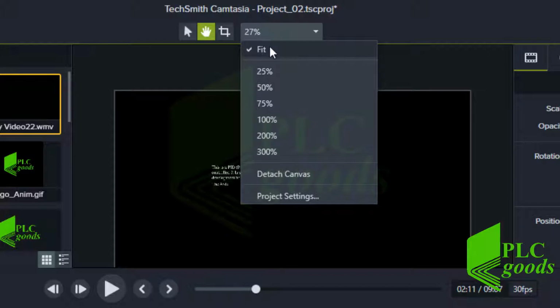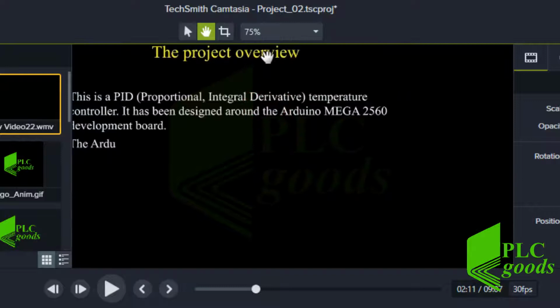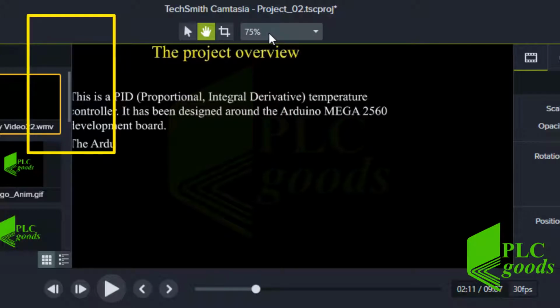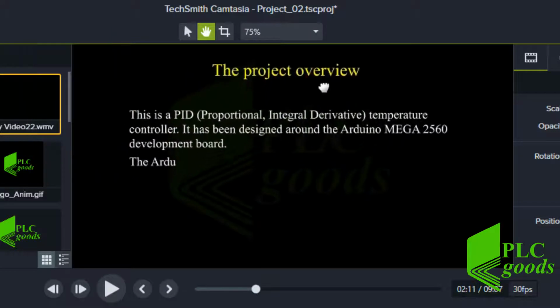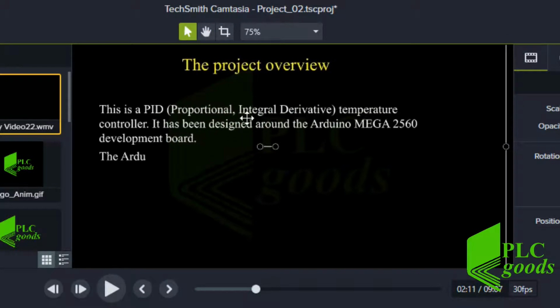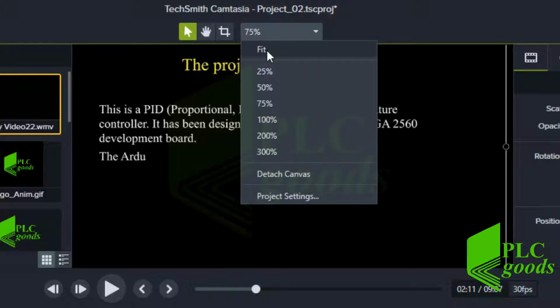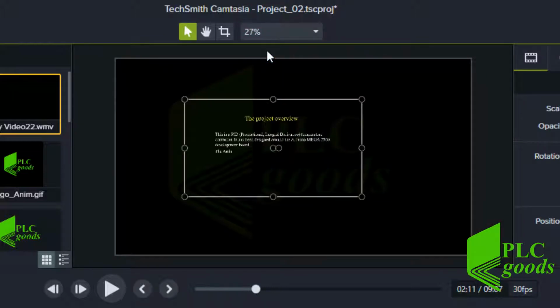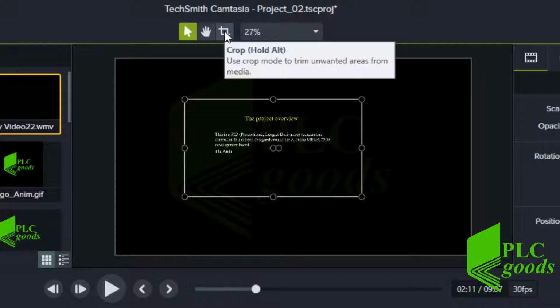Let me change the canvas zoom level. Note that, I am just changing the zoom level, not the canvas dimensions. Now, if I want to see this part of the canvas, I can use the Pan tool to move the canvas. As I mentioned before, if I use the Edit tool, the position of the selected video will be changed on the canvas. Well, let me select the Fit option. Camtasia automatically adjusts the zoom level to see the canvas completely.